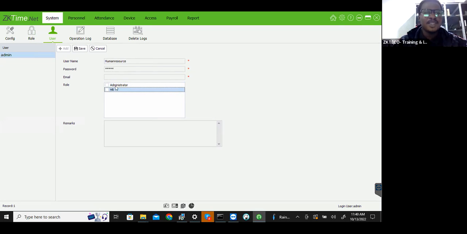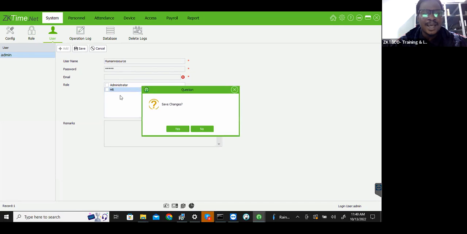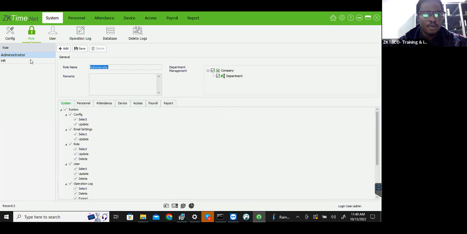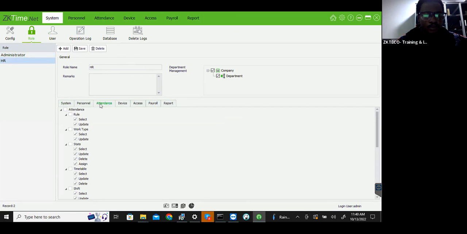So any role I give this HR, when this HR logs in, the HR is only going to be seeing the modules that have been selected by the admin, the modules that apply to this particular role. So you can see that in this HR role, I only have attendance and I have reports. So when I log in with the HR credentials, these are the modules I'm going to be getting. So that's how it is.